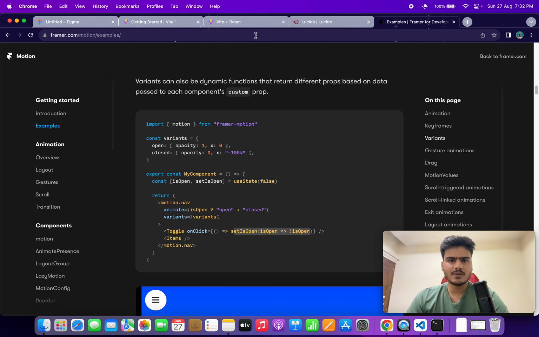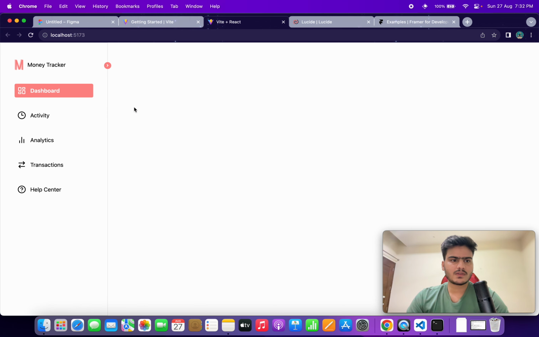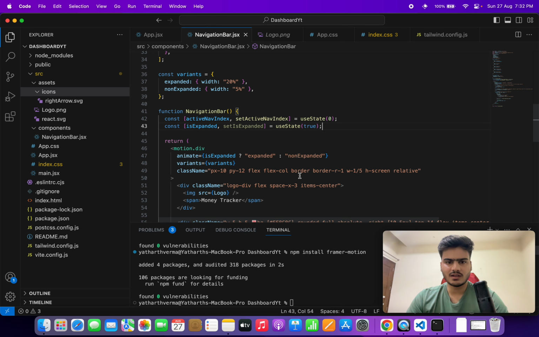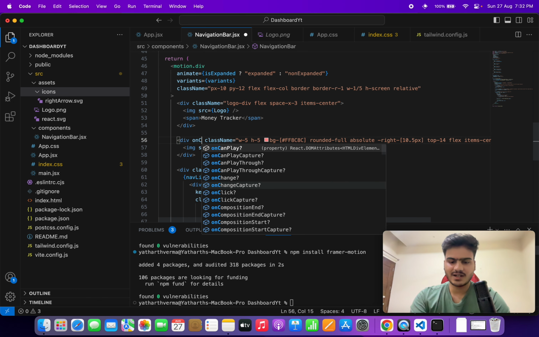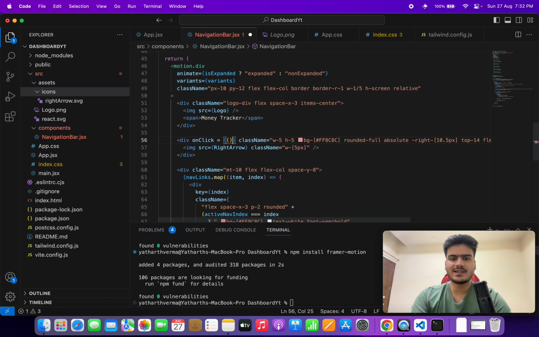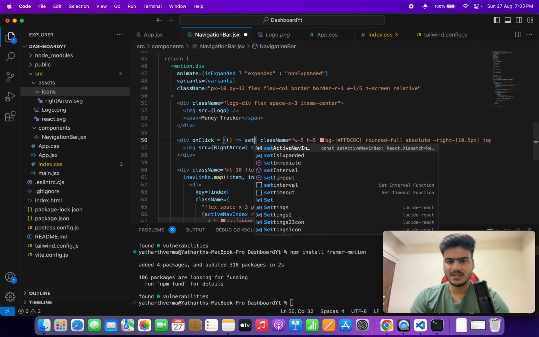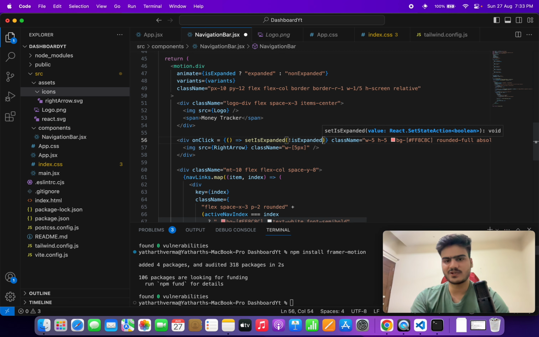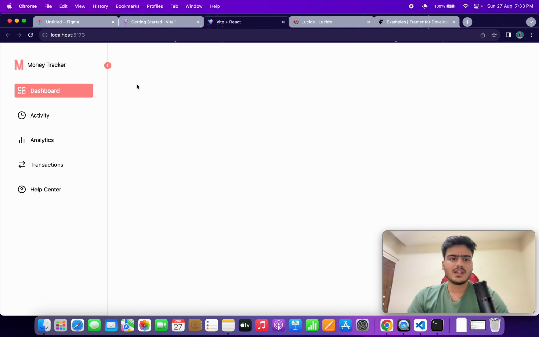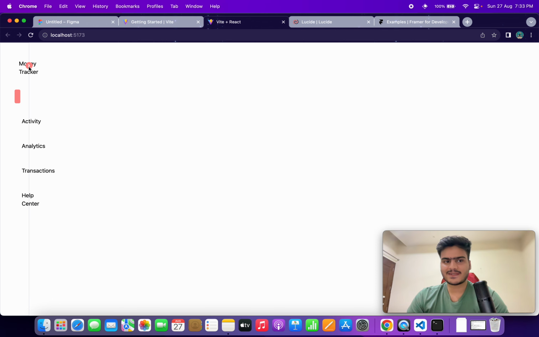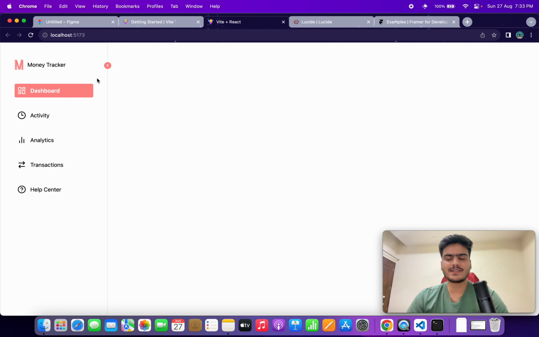Let me see in the website how it's looking. So yeah, when you click on this, you will see nothing is happening. Because you didn't write onClick, right? So you can write onClick, and when it is clicked, I'll set isExpanded to the opposite. Whatever value it has initially, it will be set to the opposite. If it is initially false, it will be set to true, and vice versa. Let me click on it. Yeah, as you can see, the navigation bar is getting shrunk, right?